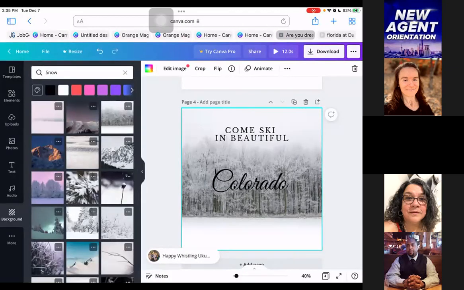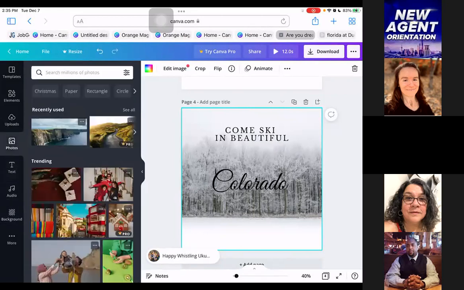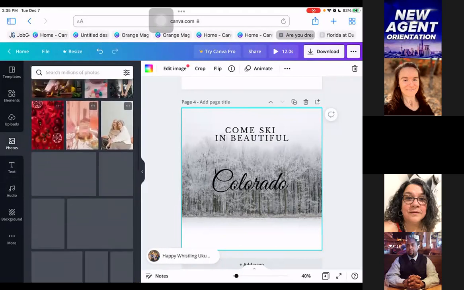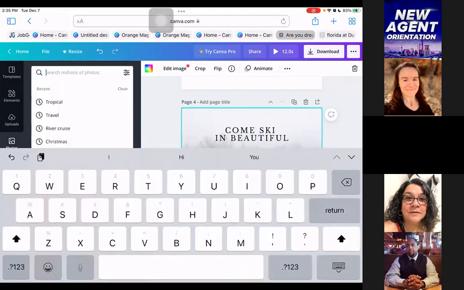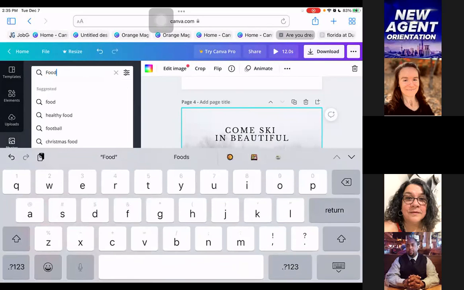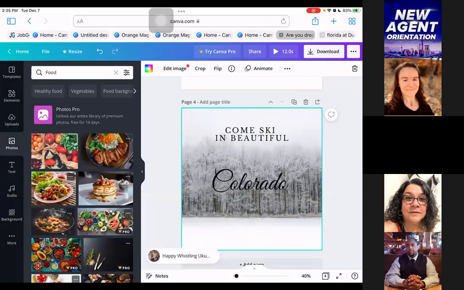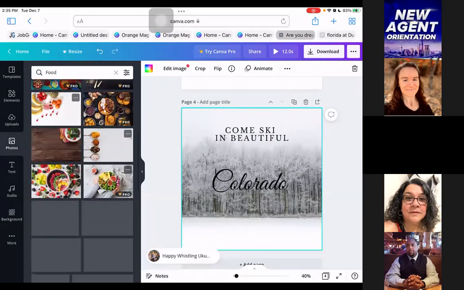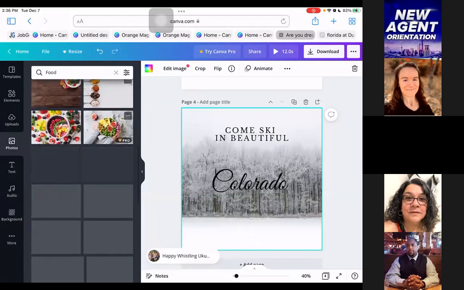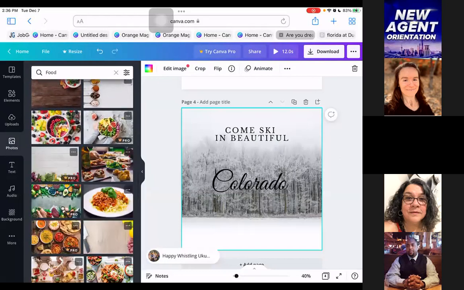Yeah. So then they have photos too that are not backgrounds. So if you're looking at everything from food to happy, and again, even some of these I found on Unsplash.